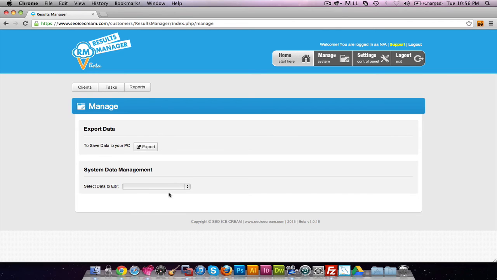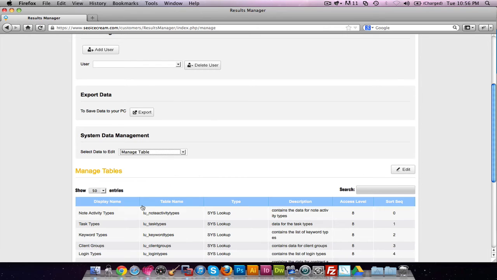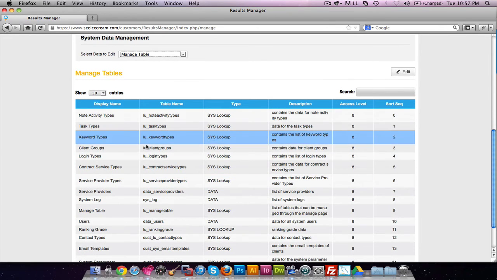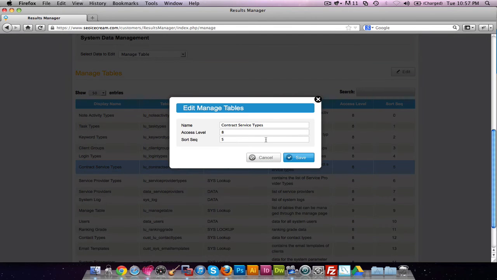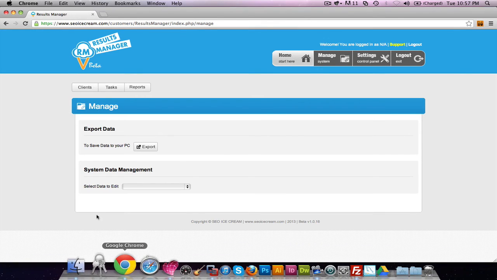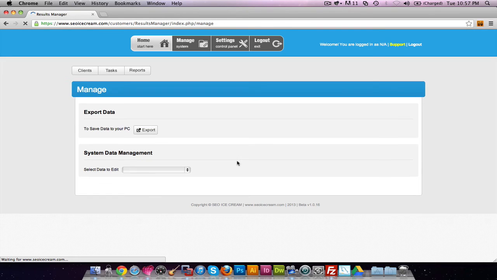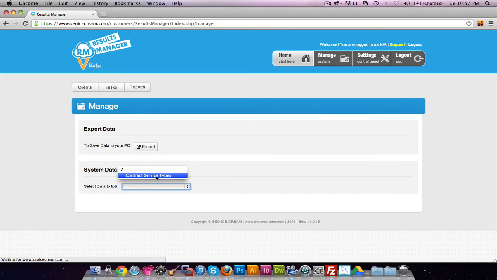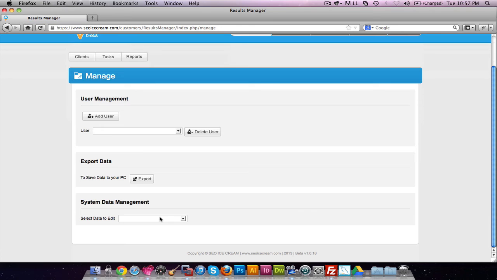Let's quickly now change his access level. So let's come in here and change the system manage table, so that for one of these, let's choose the context service type, instead of being an 8, let's edit that and make that a 7. Now if we come back into his user and do a refresh, we'll see that that table is now in his list. And there it is. So now this user has that level of access for that particular table.